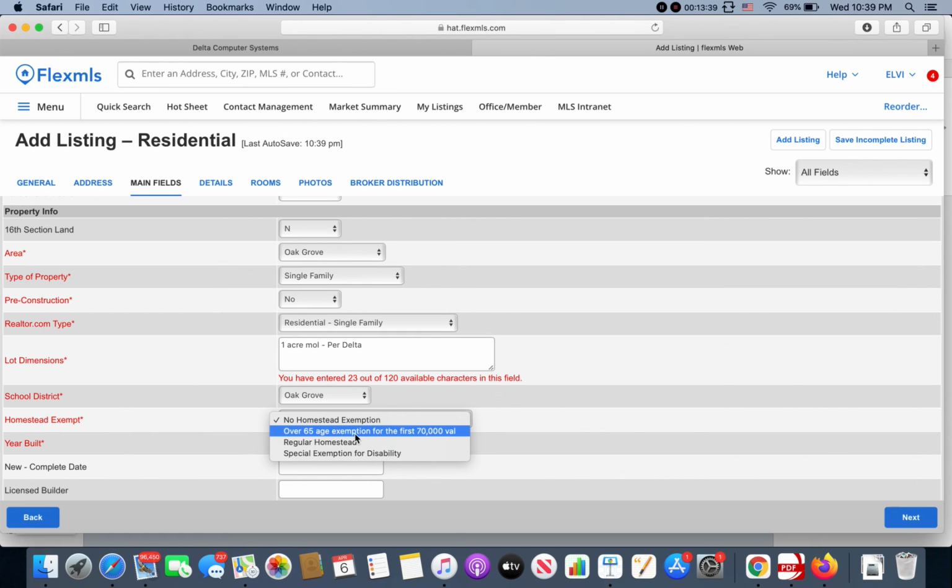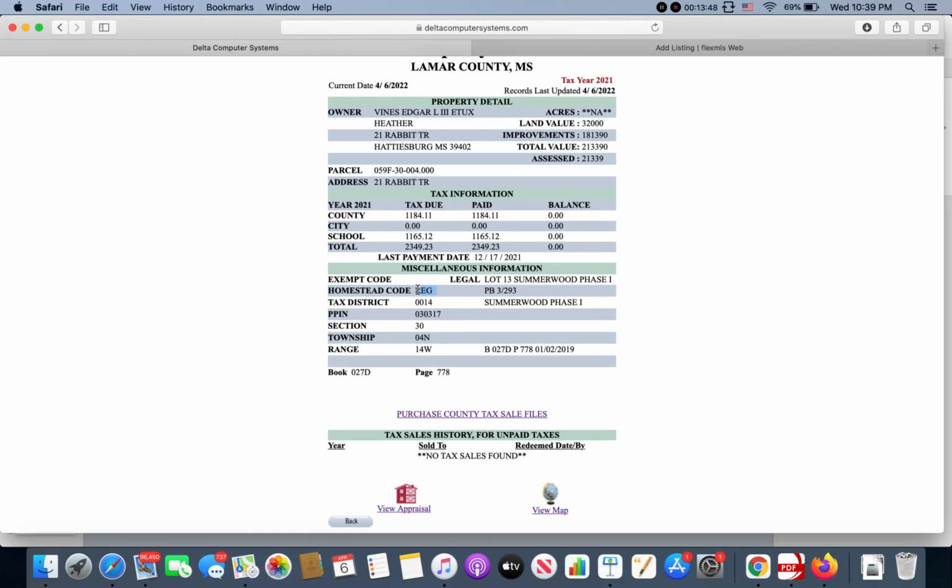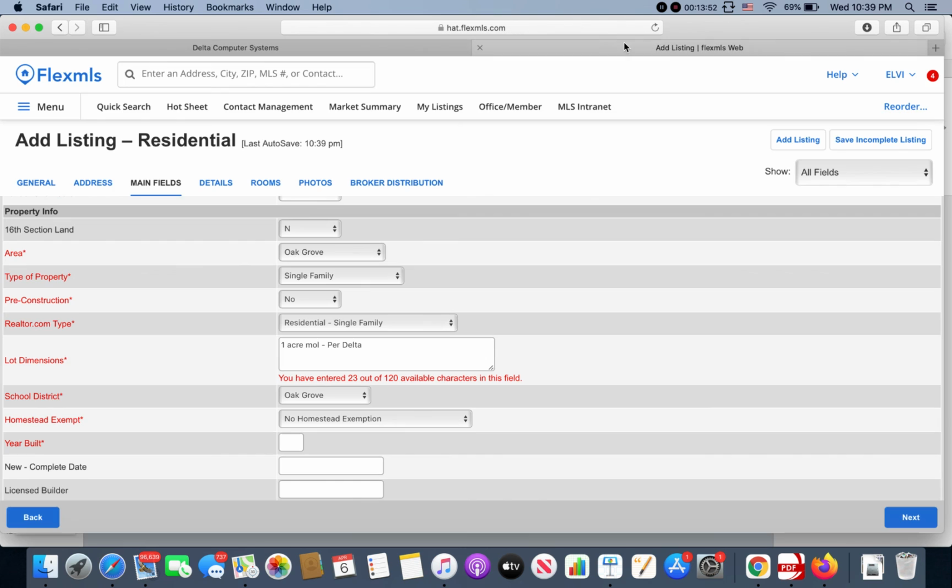So that's your options. Well, actually there's 4, including no homestead. There it is. You can find that information right here on Delta Computer Systems. They have a little abbreviation for regular homestead exemption.